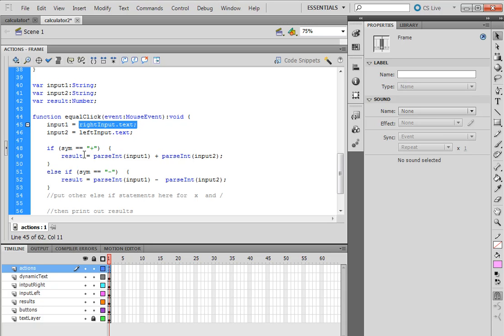And then we do some simple if statements, if-else-if statements. If our sim variable that we had from up above equals a plus sign, which it does if they had hit the plus or the addition symbol, then our result is going to equal, and notice what this function does, parseInt. It parses our string, because input 1 is a string. It parses it and changes it into an integer for us. So this converts our input 1 to an integer, this converts our input 2 to an integer, and then the addition symbol here adds those two integers and places that into the result, which is a value type number.